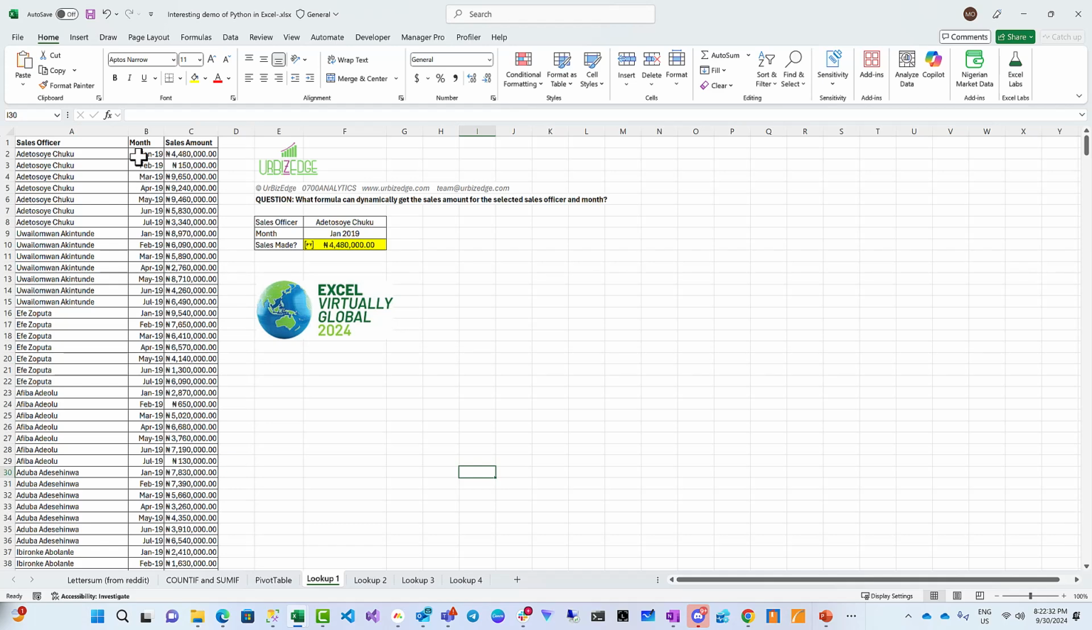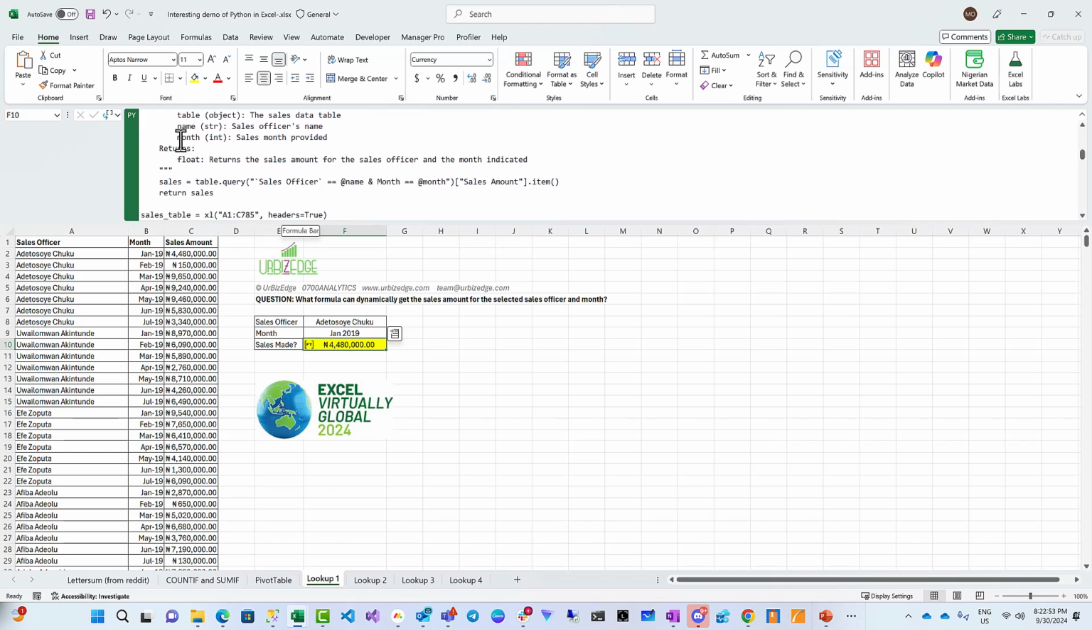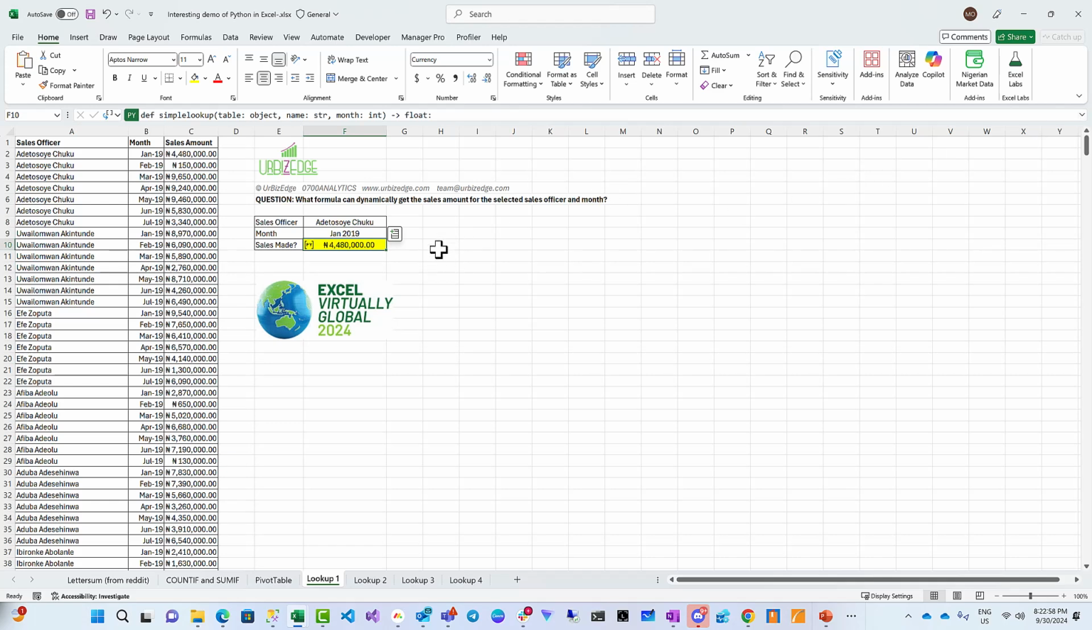in this case, if you were to use VLOOKUP or even XLOOKUP, you would have needed to concatenate the two input data. So we are providing the sales officer and the month, and we want to get what the sales revenue is, the sales amount. So doing this with Python, I use this opportunity to also show you how creating functions applies the best practices within Python while you're using it within Excel.